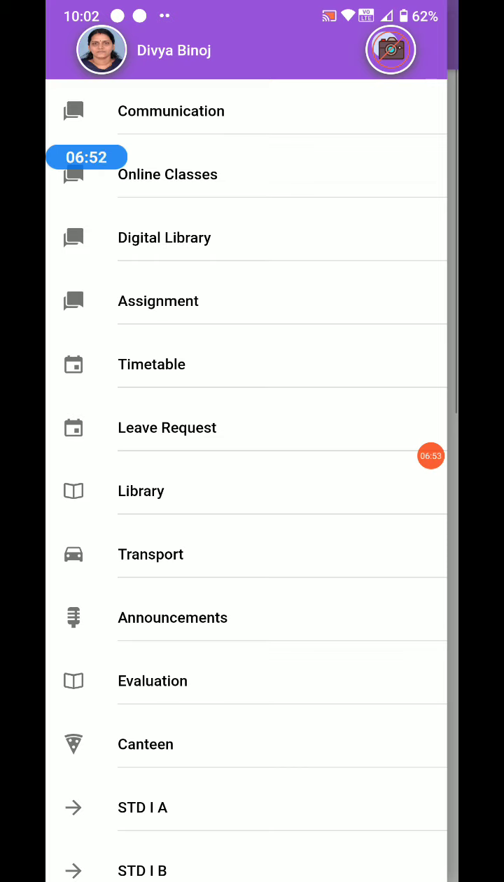So this is how you can create an assignment for a particular class.